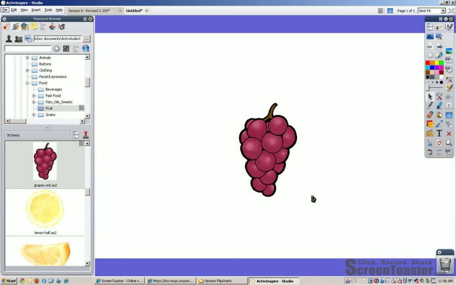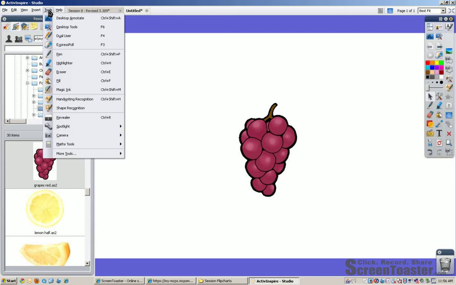In this video tutorial, I will be showing you how to use the camera tool in ActivInspire. The first thing to know is where to find the camera tool itself, and it happens to be accessible in two different locations. The first place that you can find the camera tool is in the upper left-hand corner, going to the Tools menu. I'll left-click on that, and from the drop-down list, I'll see Camera towards the bottom.